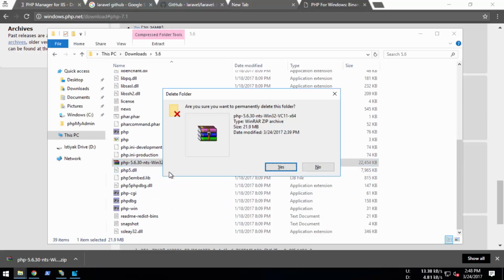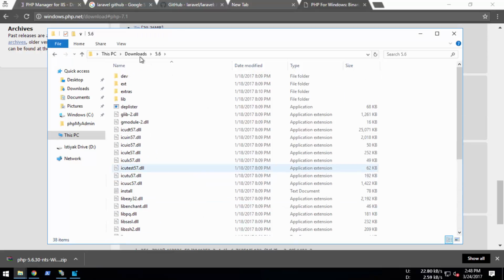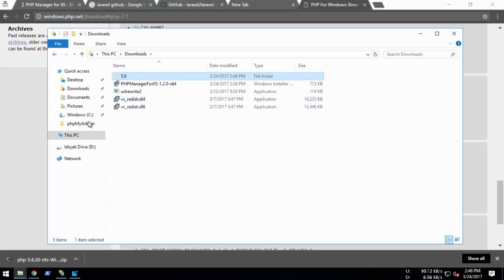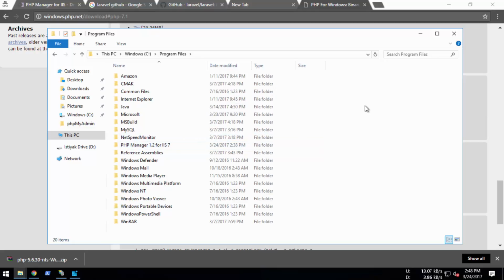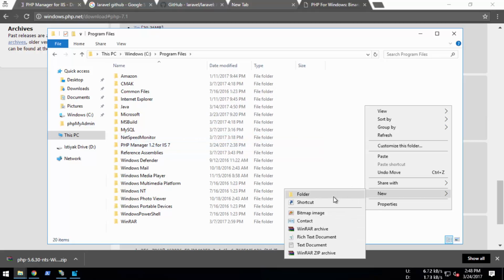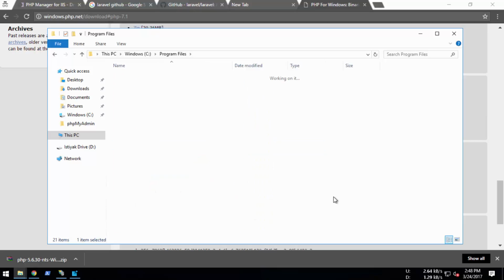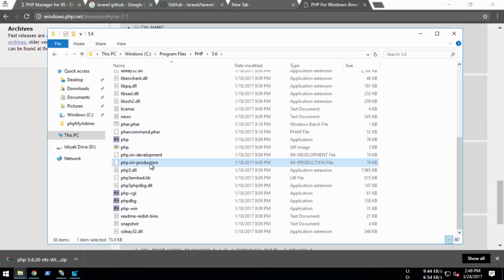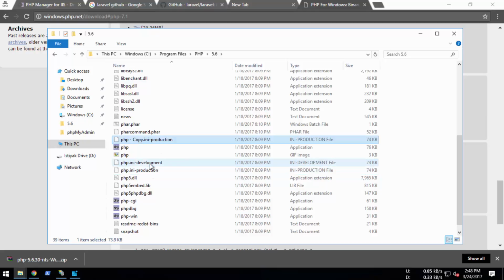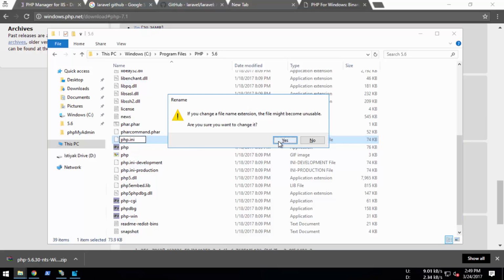If you have the Microsoft web installer, you can easily do that. I'm gonna make a directory in here as PHP. I'll put this file in here, PHP 5.6. So I have to create php.ini. So let's copy the production one and make it php.ini. Okay, our ini file is ready.